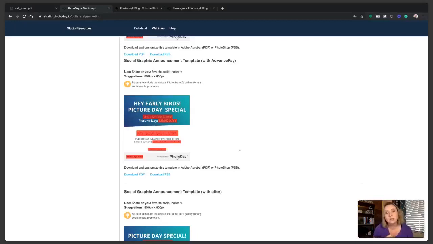Majority of your AdvancePay payments are probably going to happen on Picture Day before you photograph the subject. So that table person needs to be like, all right, guys, pull out your cell phone, text this code, make your advance payment, and then go get in line, get your picture taken. The more you can communicate that, the better.